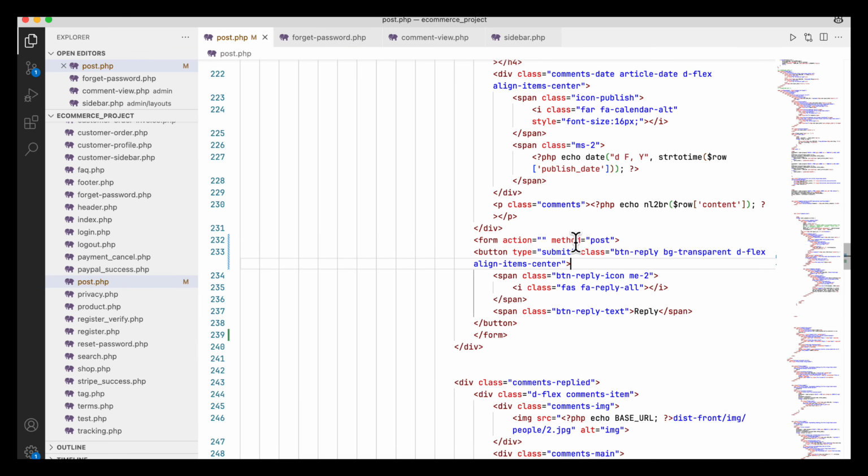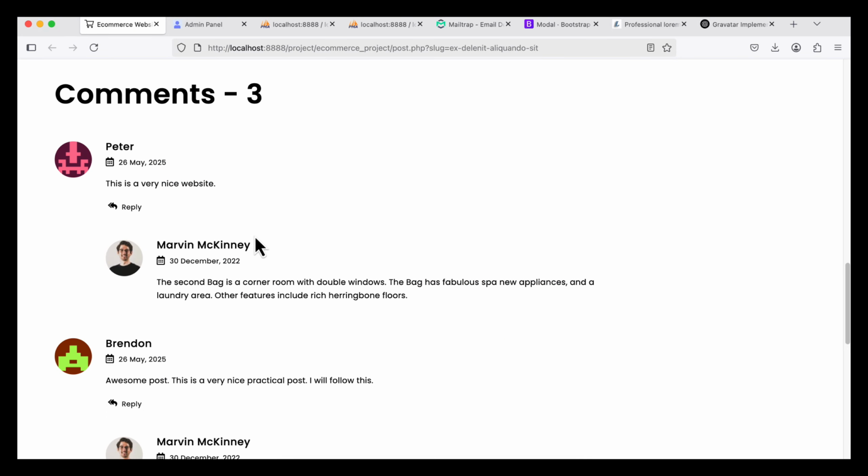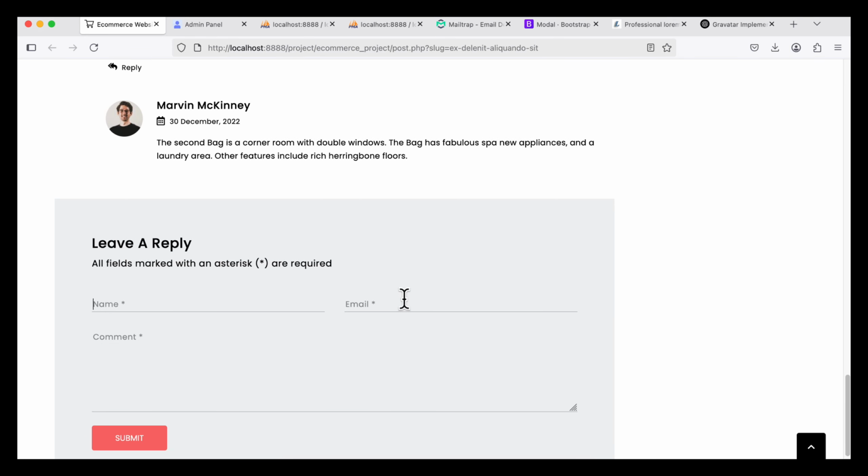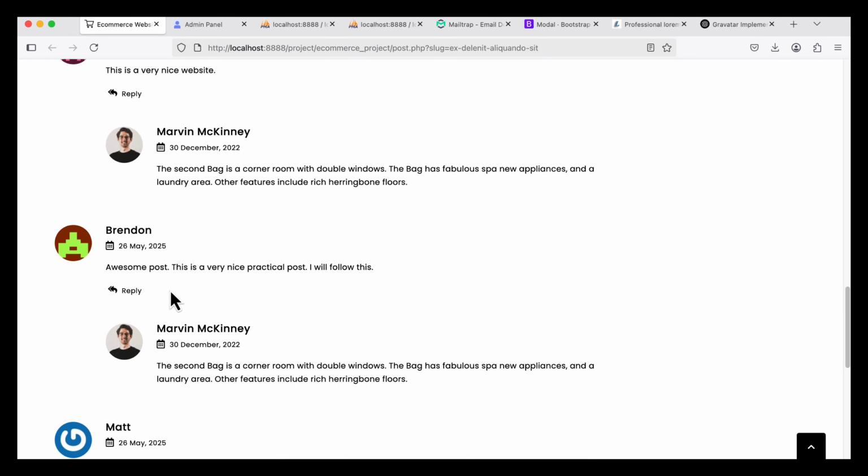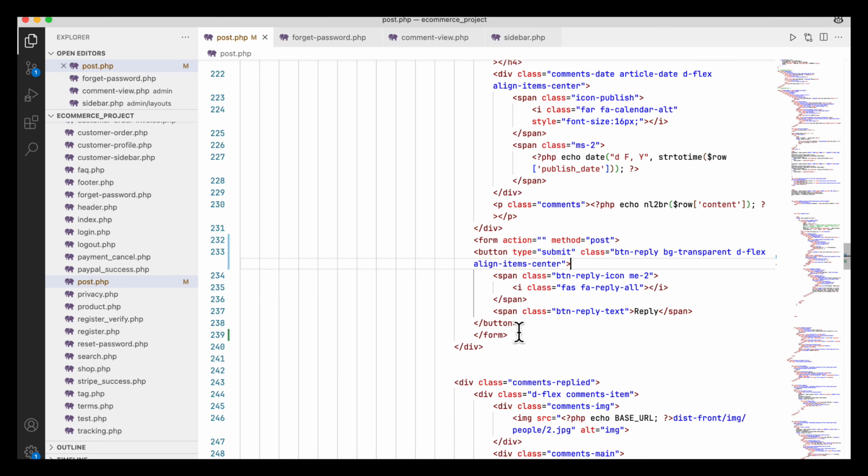And now what will happen if a person clicks on the reply? Then there will be a pop-up. So if I reply, there will be a pop-up and a box similar to this, where the person will give his name, email and comment and reply. So in each reply there will be a pop-up, that is okay. So reply is here, so I will write a pop-up here.